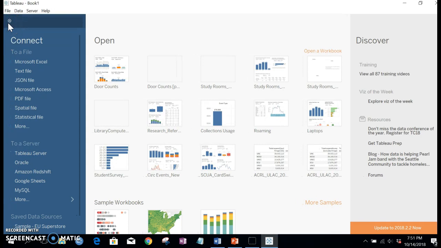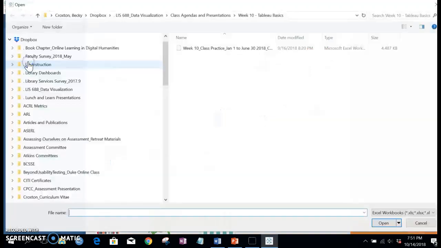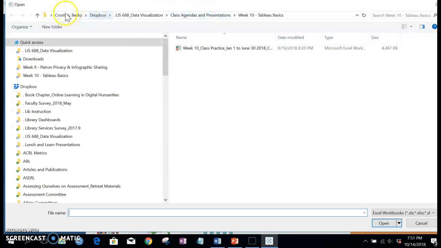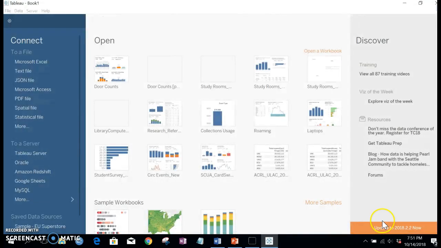connect my Tableau to a data source. So we are going to connect it to the Microsoft Excel file. That's the practice file that I included in Canvas this week. So I just say connect to a file, Excel, and here I'm in my Microsoft Explorer, and I already have this file ready to go, saved to my computer. So I'm going to say open.